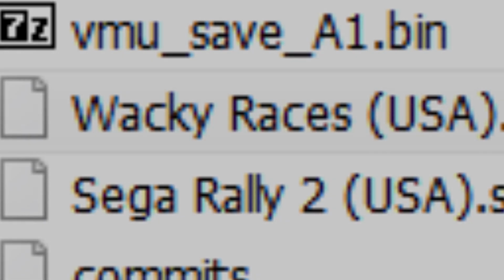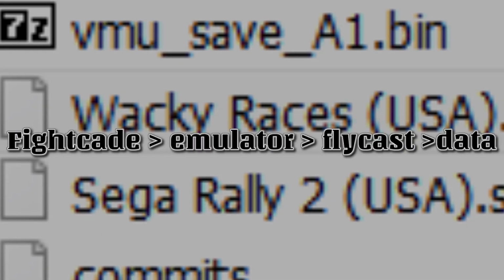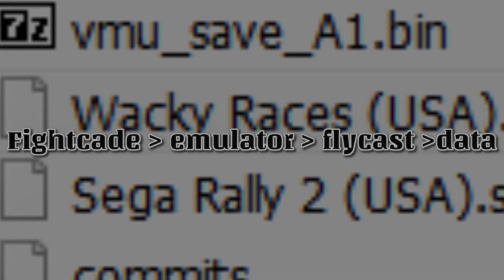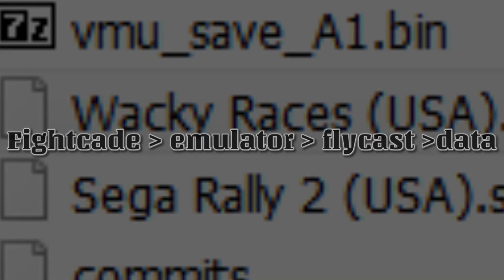And then you're going to want to go into your Flycast files, and put it in this file path: Flycast emulator Flycast data. It may look like there's not much here, but if you put this specific save state in, and your opponent has the same one, then you'll be able to synchronize with each other.